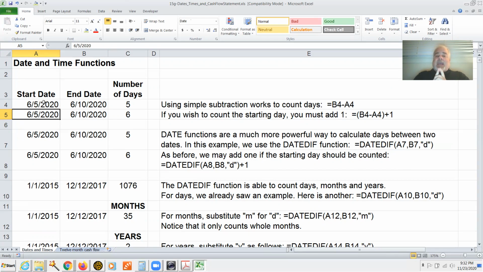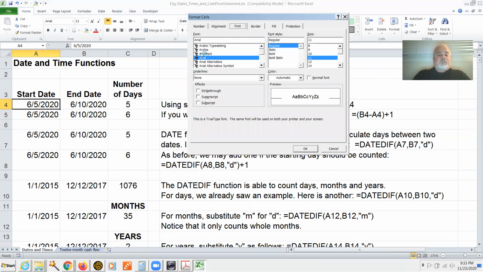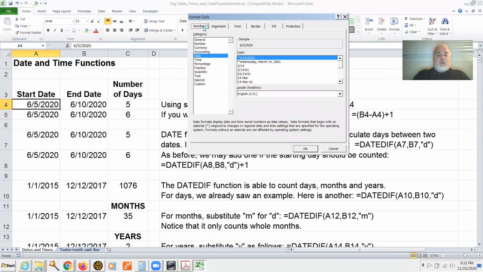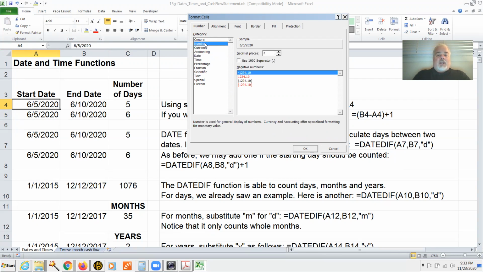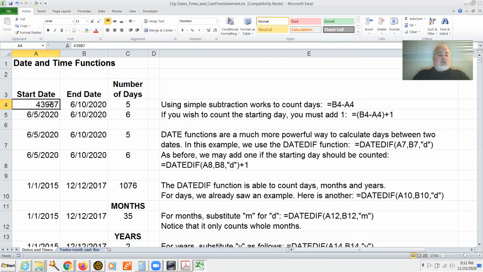So you can do math on dates because the date is actually just a number, or what they call a serial number in the language of Excel. And the serial number, if I go to font and I go to number, and instead of this being a date, I'm just going to call it a number with no decimal places. June 5th, 2020 is actually 43,987 days since January 1st, 1900.